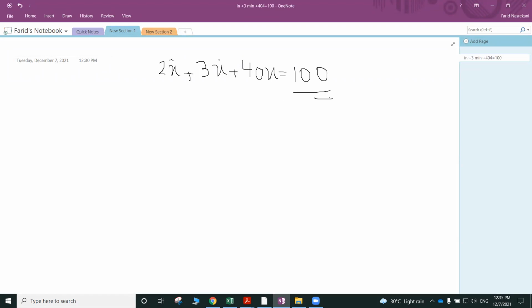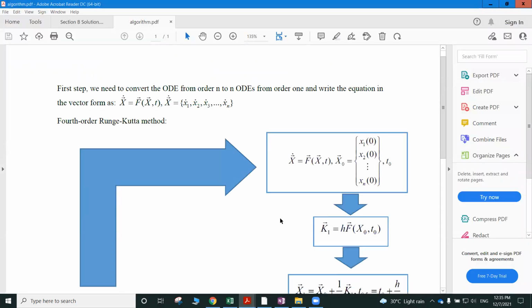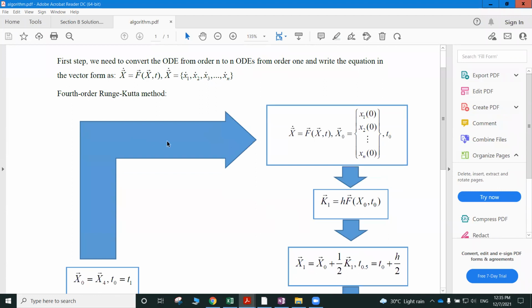This term can be changed, okay, but for now we only consider this term, 100 Newton, and I will explain what you should do if it changes. And now we want to solve this equation by using numerical methods. In the numerical methods, the first step is to convert the ODE. Here we deal with an ODE of order 2. If your ODE was of order n, you need to convert it into n ODEs of order 1.